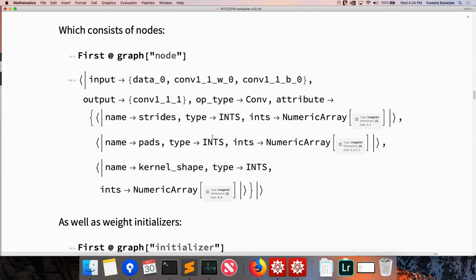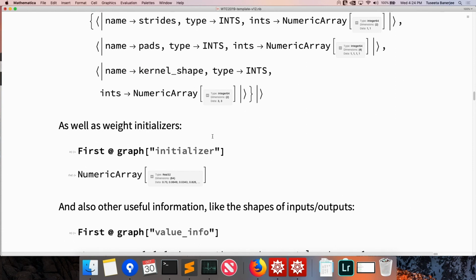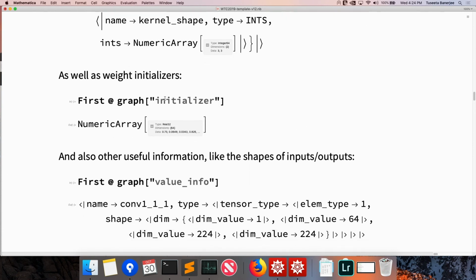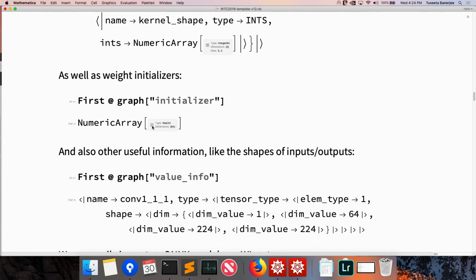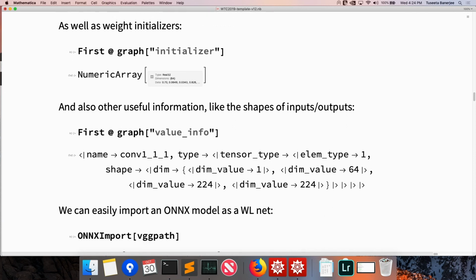And then this gives you the graphical connections. And the other thing you need to convert a model is the weights. So this gives you the weights. So this is the initializer, and this one gives you the weight of the model.